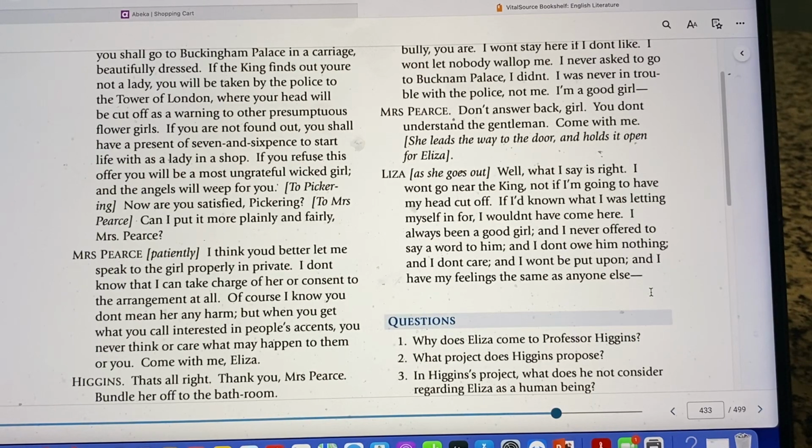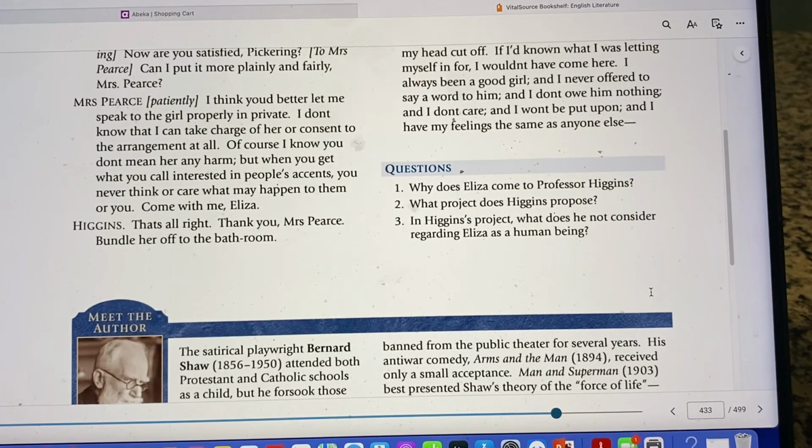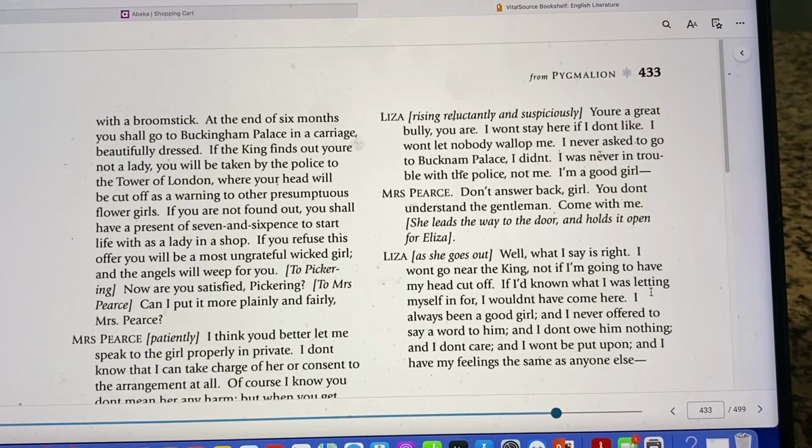Come with me, Eliza. Higgins: That's all right. Thank you, Mrs. Pearce. Bundle her up, off to the bathroom. Eliza, rising reluctantly and suspiciously: You're a great bully, you are. I won't stay here if I don't like. I won't let nobody wallop me. I never asked to go to Buckingham Palace. I didn't. I was never in trouble with the police. Not me. I'm a good girl.